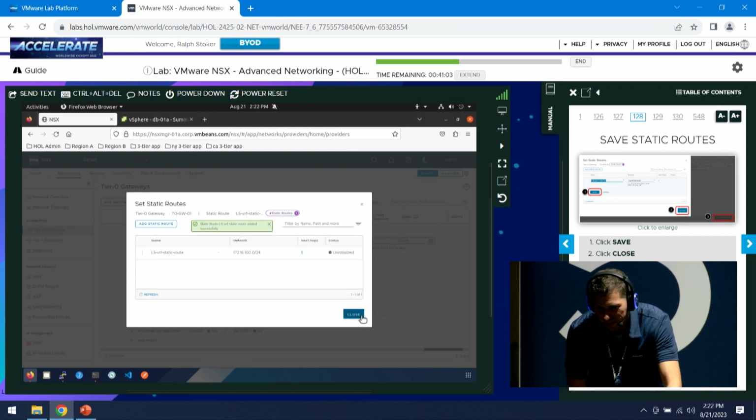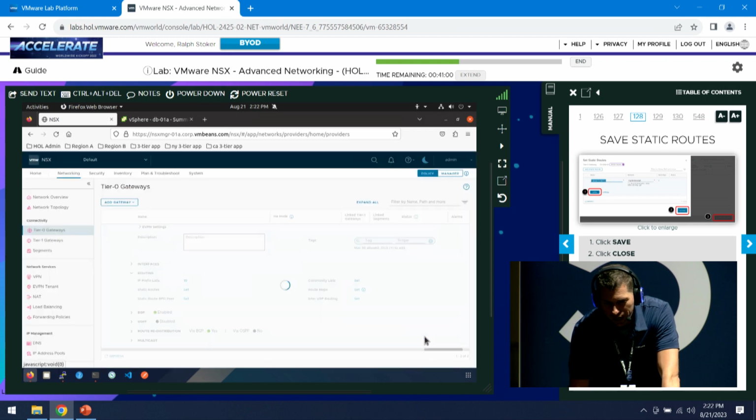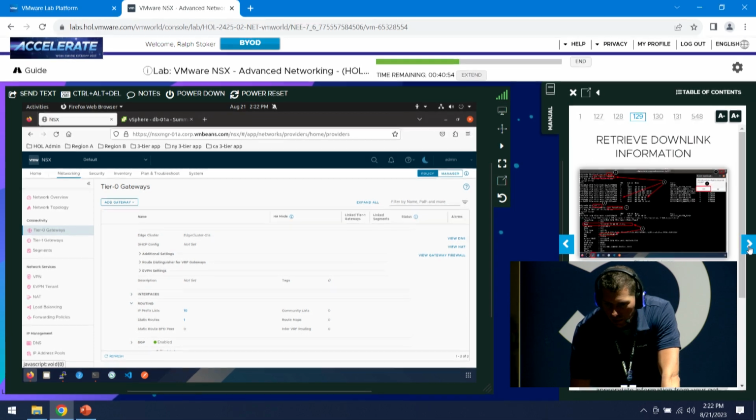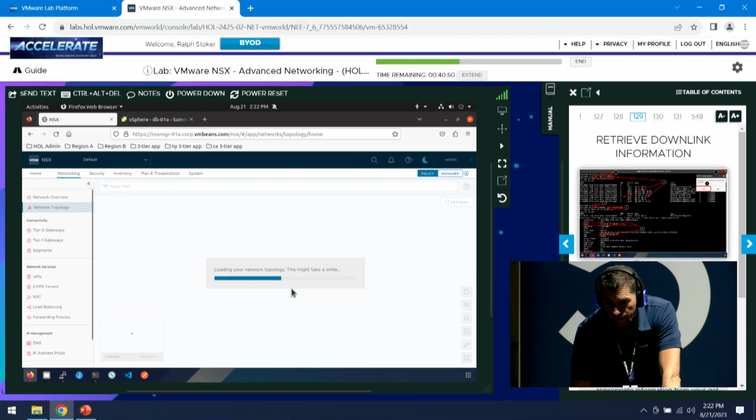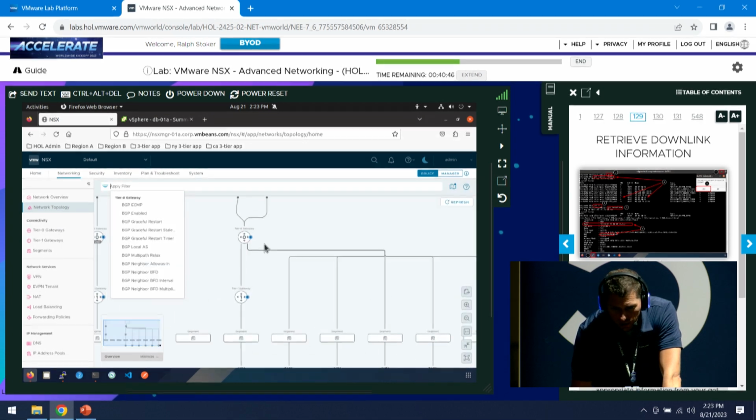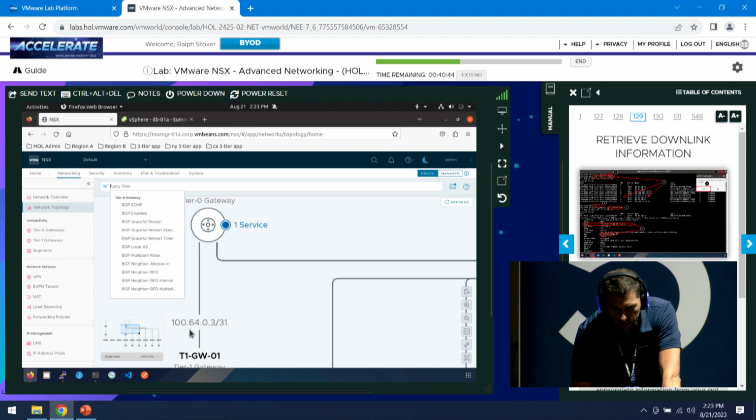I went ahead and clicked Save here. We can now close and close editing on this particular VRF, or on this particular router. We're going to go back over to the network topology because that was far easier than the CLI. And if we zoom in here, we see this one is 100.64.0.3. So that's what we're going to configure.